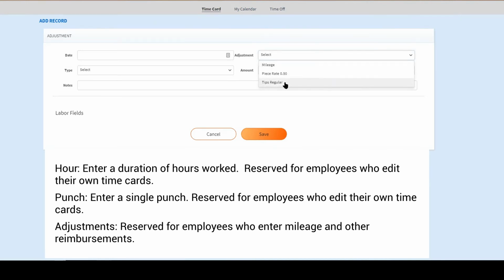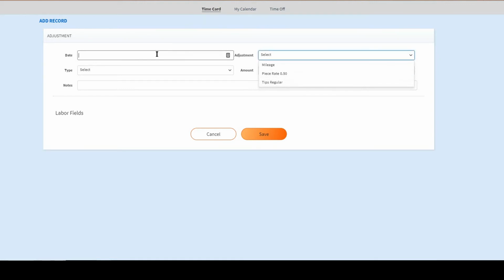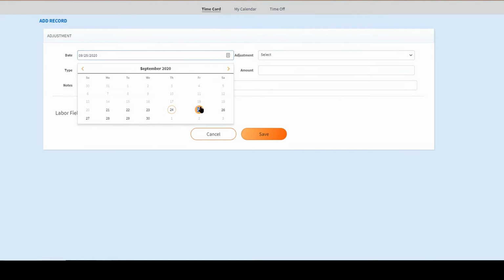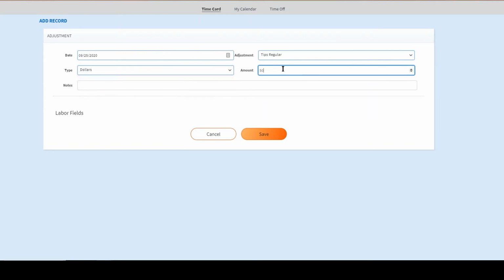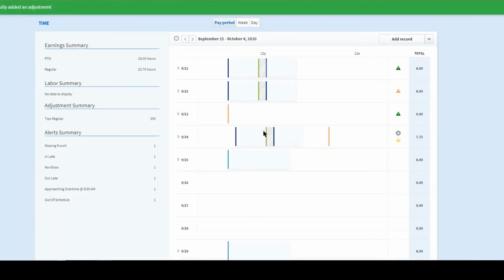To add an adjustment like mileage, tips, or travel time, you would be able to select the date, enter the type of adjustment, enter in the amount, and then select Save. The system shows that the record has been saved correctly. And then on the left side, I would be able to see the $50 adjustment. The manager is also able to see this.